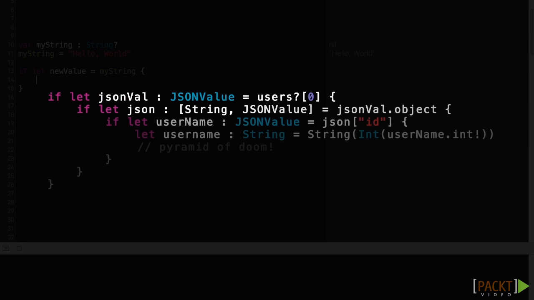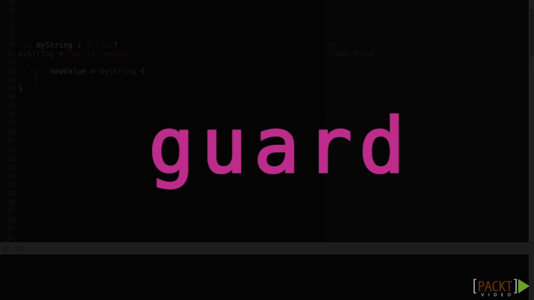For example, unwrapping deeply nested optional values can result in a pyramid of doom situation, which looks like this. This happens because the if-let variable is only available within its own scope, causing each unwrapped value to nest in succession. Fortunately, Swift 2 resolves this pyramid of doom situation by introducing a new keyword called guard, which we'll cover in the next video.